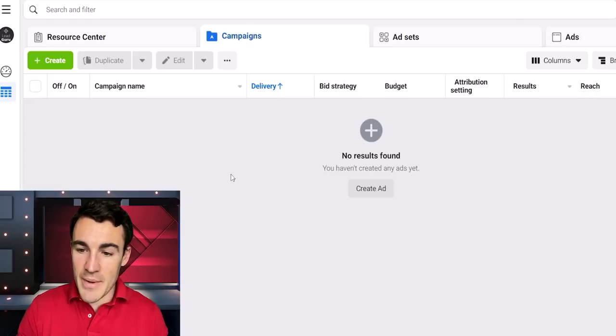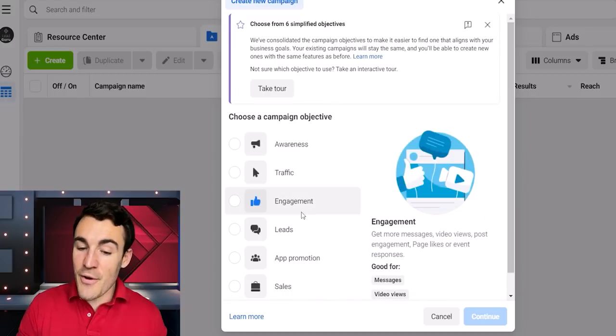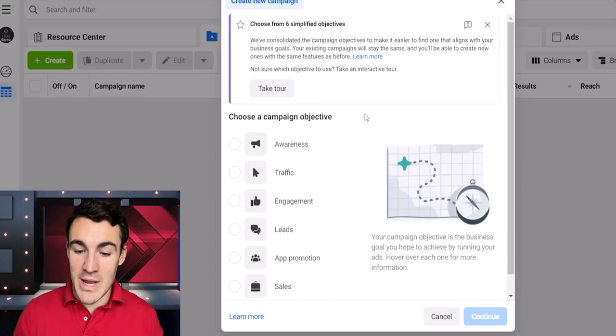So to demonstrate this, I'm in an example Facebook ad account. We're going to go ahead and create an example campaign. And the very first thing I'll talk about is the campaign objective. Facebook often won't let you, but it's very important you never actually change that.